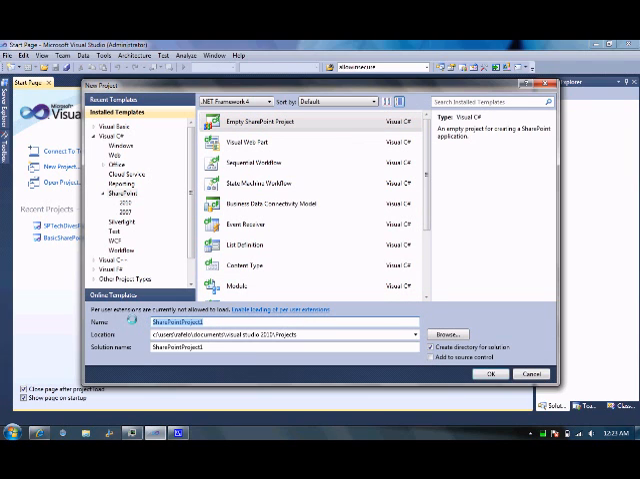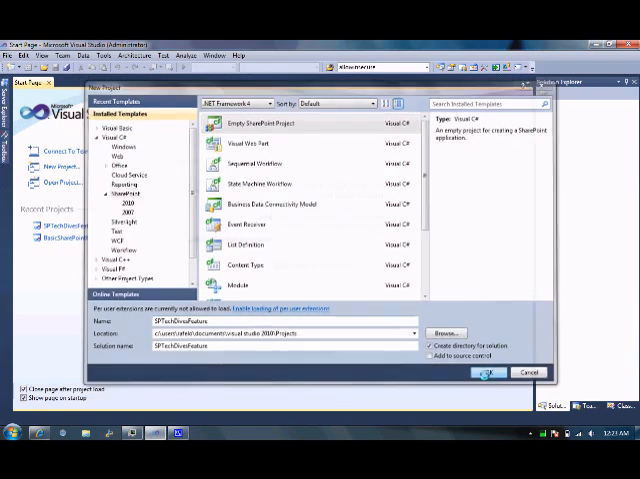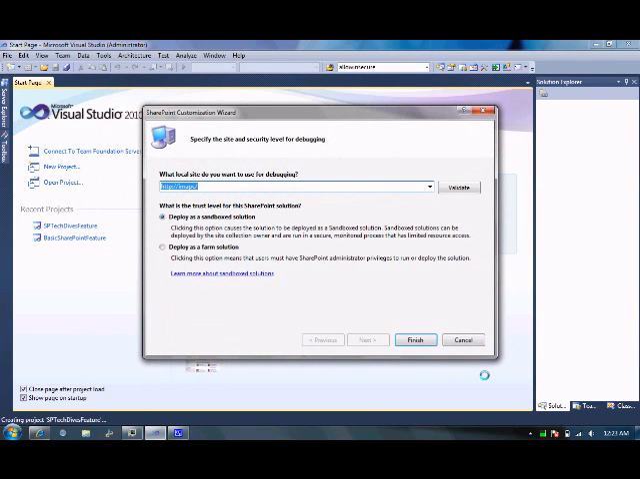I'm going to name my project SP Tech Dives Feature and click OK. Visual Studio is going to ask me what local site I want to use for debugging. I've already set up a site in the root of my computer, so I'm going to leave that there, and I'm going to select Deploy as a farm solution. Next I'm going to click Finish.